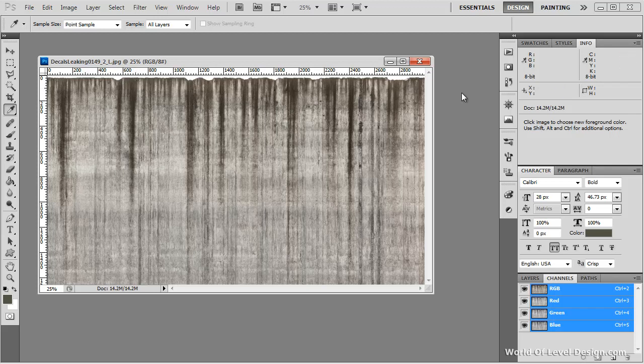Now, the technique I'm about to show you is applicable to any of the detailed decals, such as dirt, grunge, stains, or leaks. So you can use these techniques and apply it to a variety of detailed decals. So first, let's go ahead and resize this to 512 by 512.